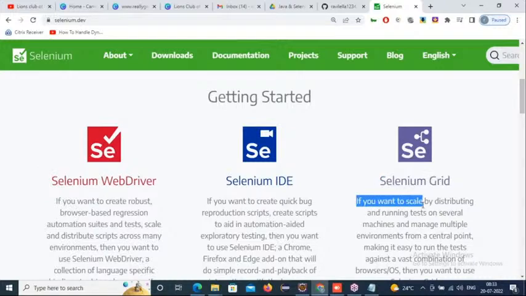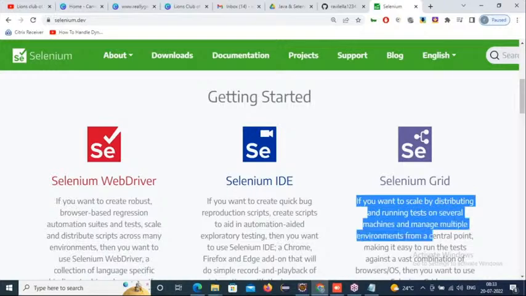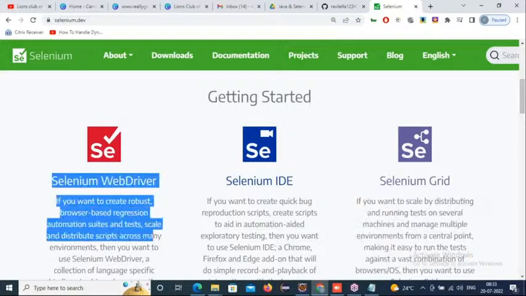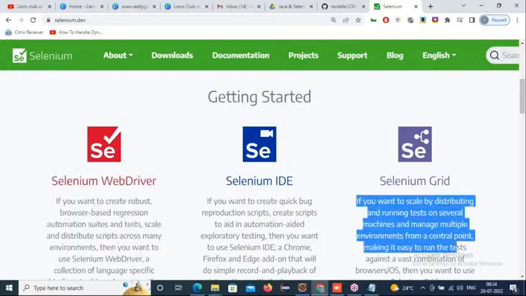If you want to scale by distributing and running tests on several machines and manage multiple environments from a central point, making it easy to run the tests against the vast combination of browsers and operating systems, then we have to use the Selenium Grid. So developing your automation scripts using Selenium, we use Selenium WebDriver with any one of the language bindings. Those developed automation scripts we are supposed to scale and distribute, executing in many computers, many operating systems, many browsers with the support of the grid concept.